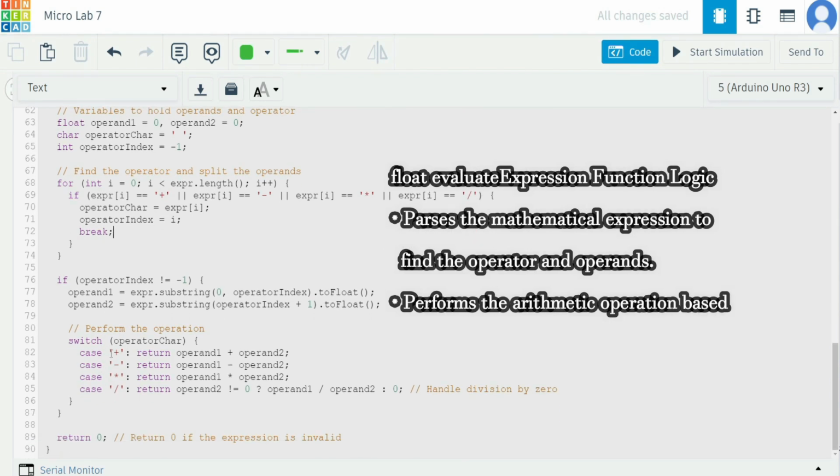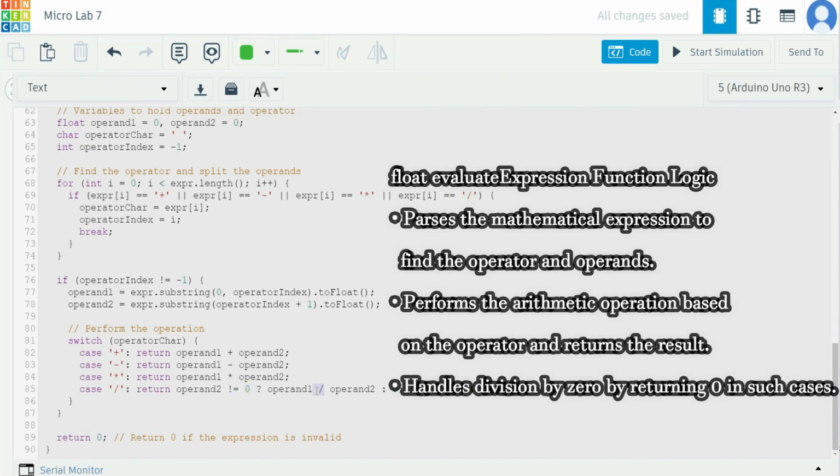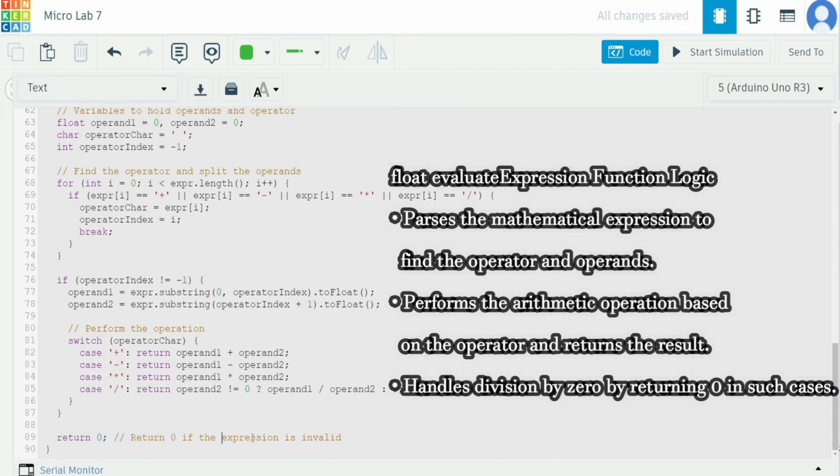So if case plus returns operand 1 plus operand 2, if case minus returns operand 1 minus operand 2, multiply, divide, and obviously we can't divide by 0. So if the value is not 0, operand 1 and operand 2, which handles the divisions by 0. Then we return 0 if the expression is invalid, if the input for the division is by 0.